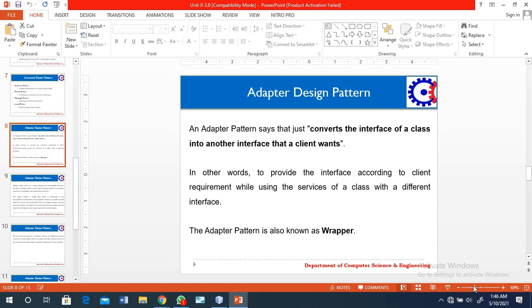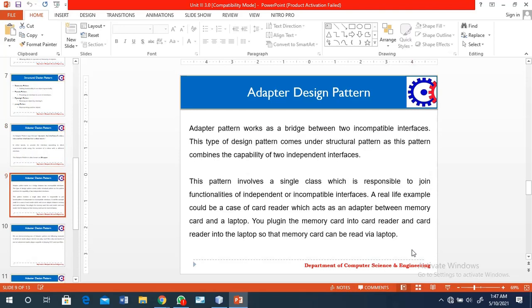In that pattern, there is one class. That class is responsible for joining the functionality of independent or incompatible interfaces. We can take one example. Before moving towards the example, in other words, we can say that it adapts the interface according to the client requirement while using the services of a class with a different interface. That particular adapter we can call a wrapper.